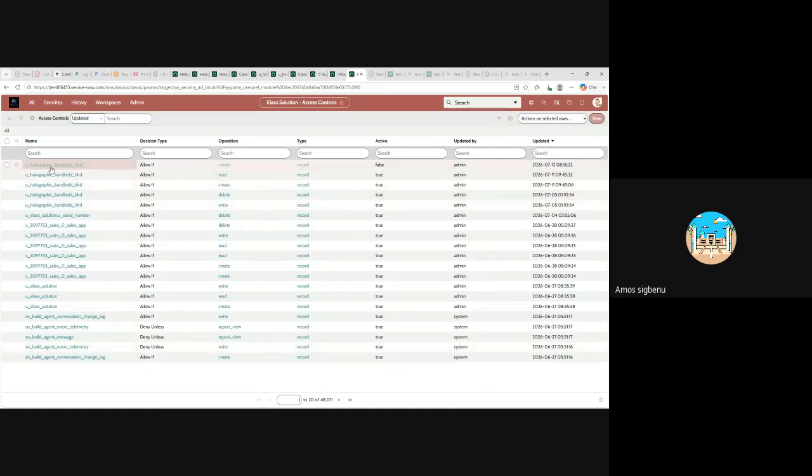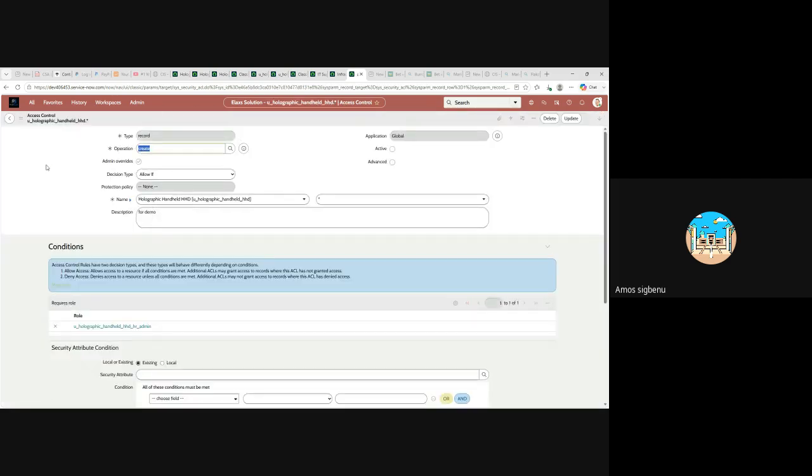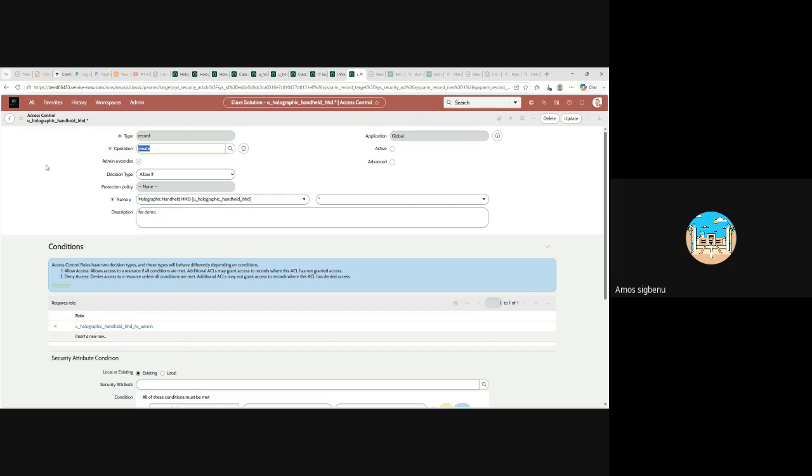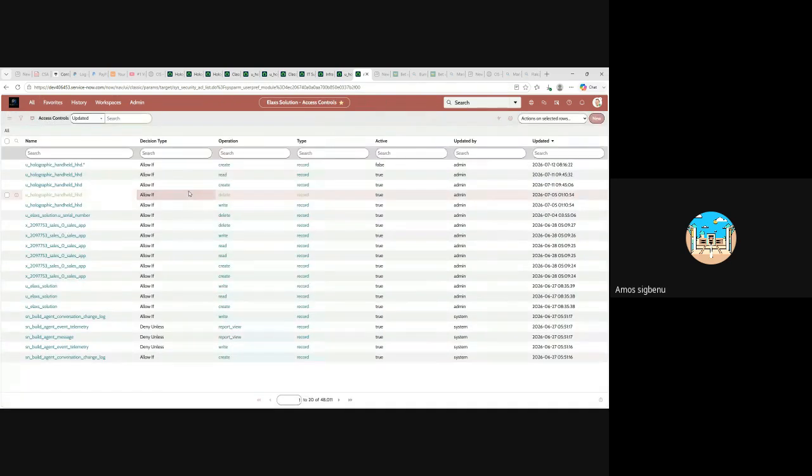Now, under this one, in ACL, you can create another ACL and add a new value and it will override the initial one. What do I mean? If you check, guys, you can see that there are two creates here. For the same table, they have two creates.